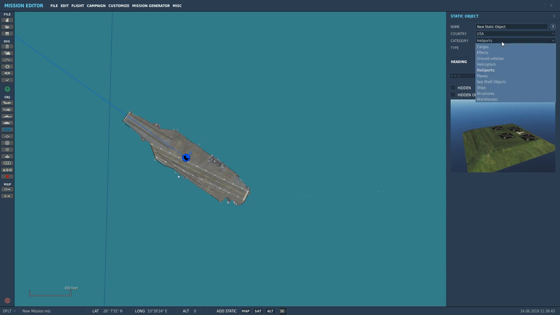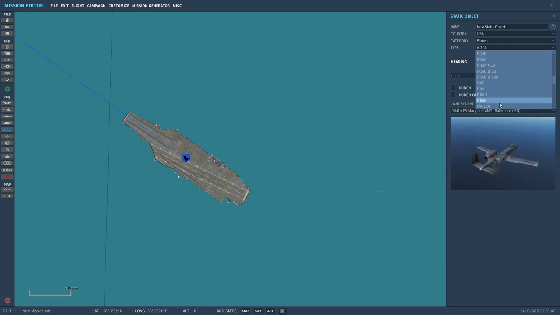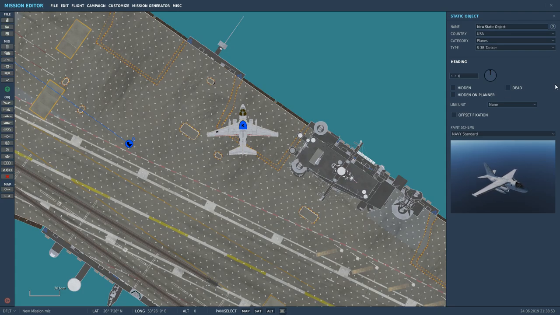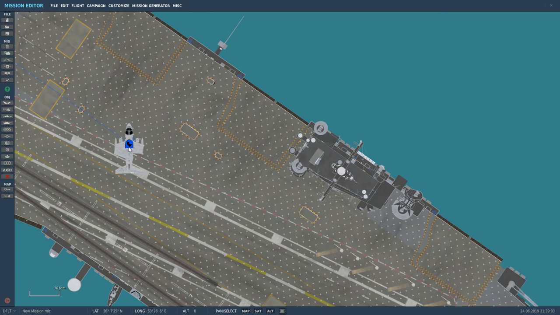This is going to be USA, and you want to do planes. Let's see, we'll start with the S3 tanker, and you want to just put it here. But this is not the only part. You want to click it, then you want to link the unit, and it's going to be linked to unit 001, 001 being the Stennis.